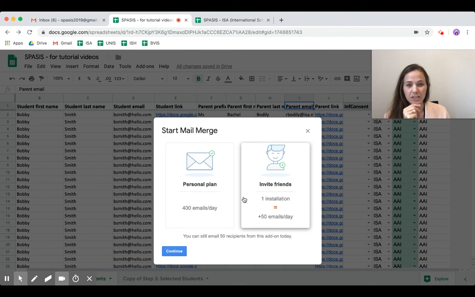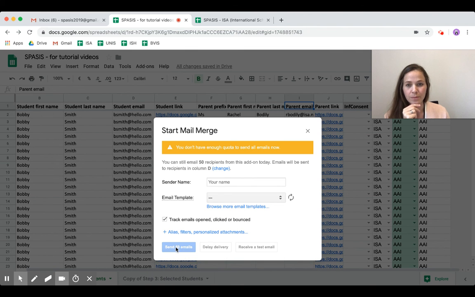You don't need to click either of these. You can just push continue. You can change the sender name. I did something of the nature of ISA SPASIS for us. This is what's going to show up in the inbox. And make sure you click the correct email template. So again, we're doing the student, so I need to click the student email that I drafted, you have been randomly selected.